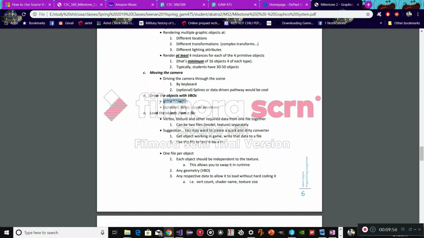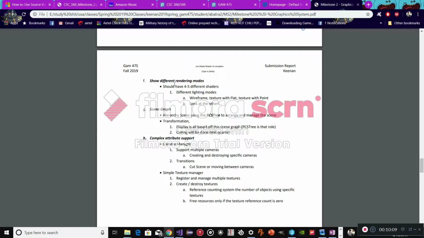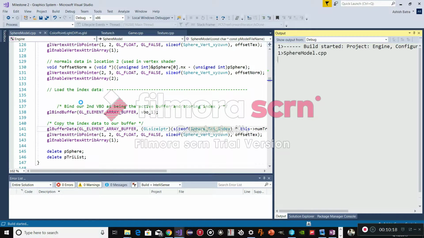Load the objects from a file, a vertex, texture, and other required data. So I showcase this there. Show different rendering modes. I ran this and you saw that I have different shading modes. Actually, I forgot to showcase the swap texture thing.